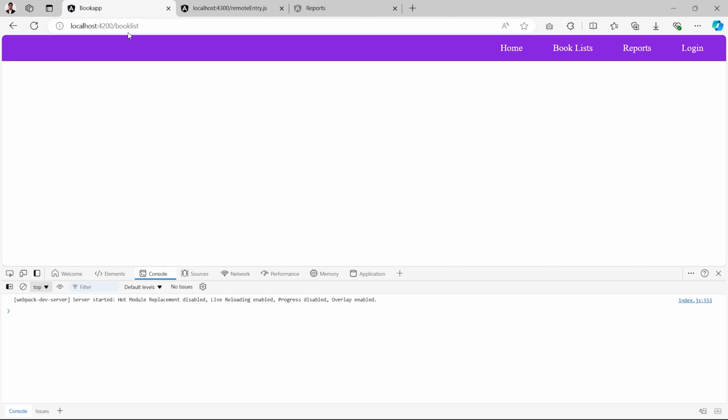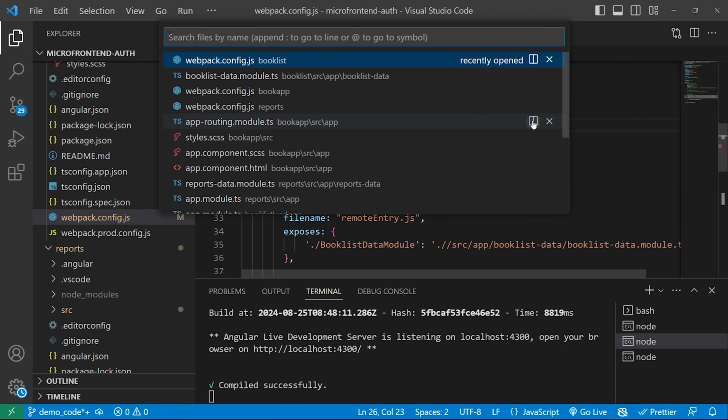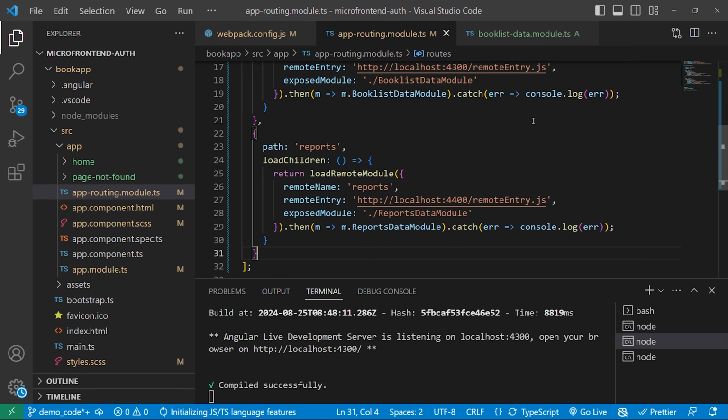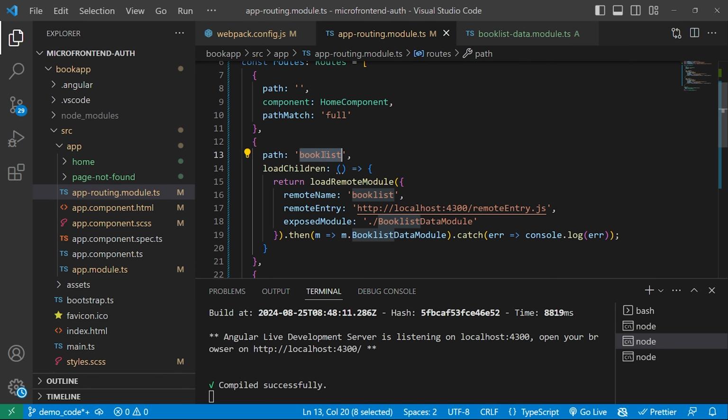Now we have successfully routed to booklist application, but we are not able to see any content. This is because when we are clicking on booklist route, it is actually loading the booklist module from the remote application. Let me show how. For that, I'll open the app-routing.module.ts file of the book app application. And as soon as we are going to the booklist route, we are trying to load this booklist data module.